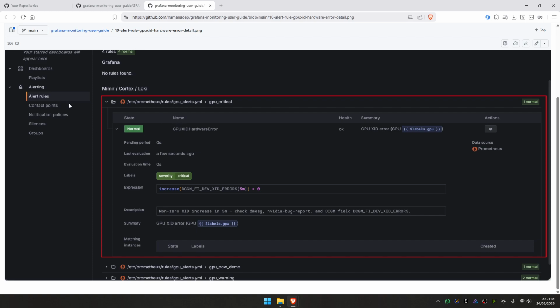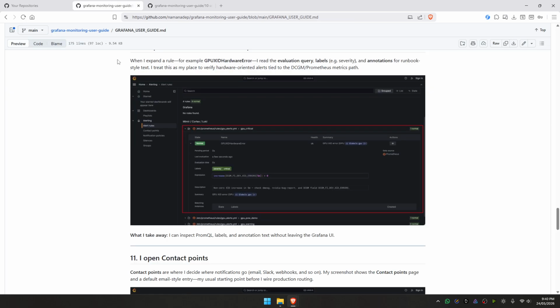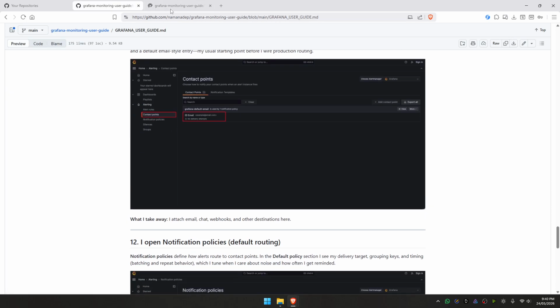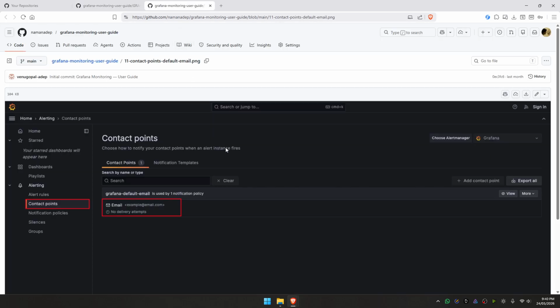Now that we know how alert rules work, we can go to the contact points. As I previously told you, contact points is basically just where you want to receive your communication regarding alerts. Here we have just gone with the default options, which is example@email.com. You can replace it with your own email, and as you can see there are no delivery attempts because there haven't been any alerts generated in the first place.